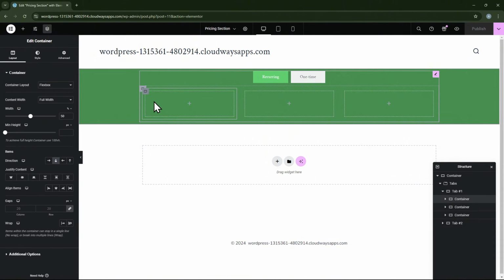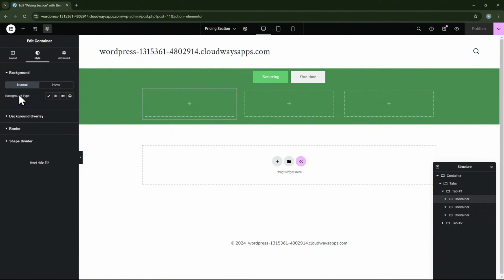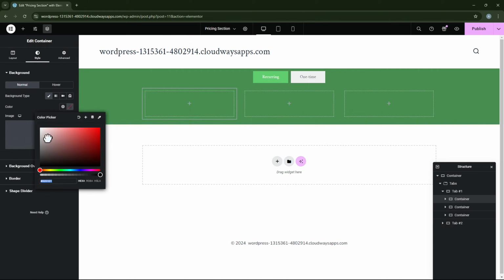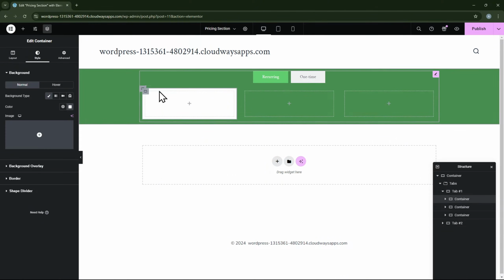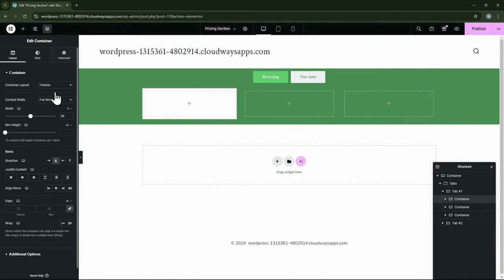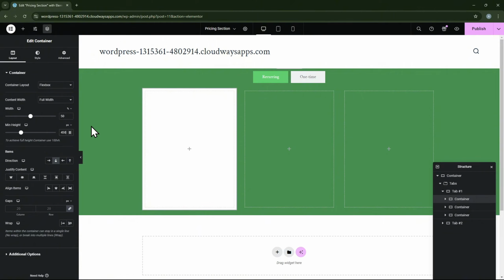From here, for each container, I'm gonna select the first container here, and I'm gonna make it white background. So going to style, background type, classic, we're gonna make it white. And now we're gonna add some height to it. So maybe 450 pixels in height. So I'm just gonna select this same container. I'm going to layout, and then minimum height, maybe 450. That seems good. As you can see, we're gonna have 3 different white boxes that represent each package.